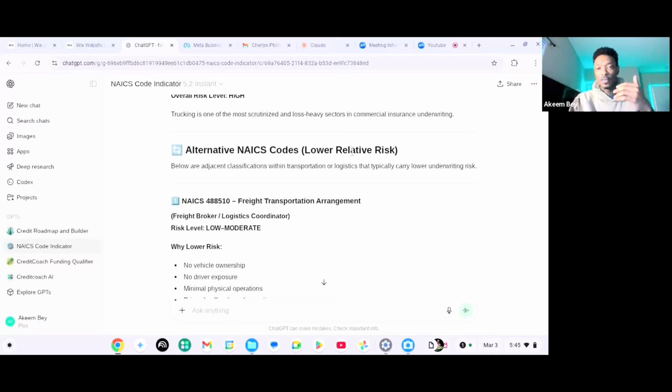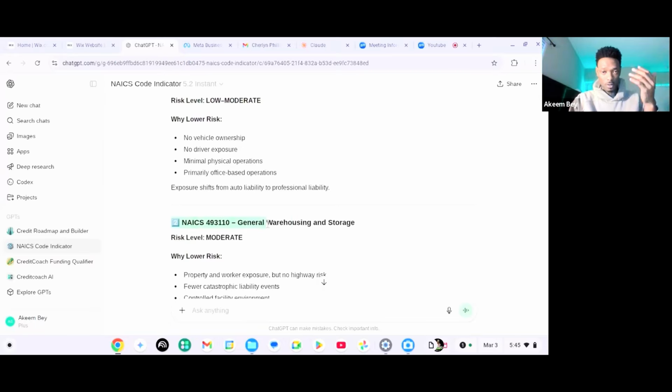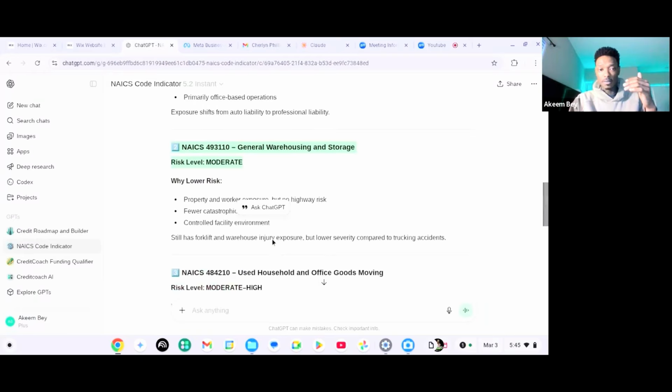But then it's going to give you these alternative lower risk NAICS codes, right? So the first one here is for freight transportation arrangement. Maybe you're just a broker or a logistics coordinator, and the risk level with that is going to let you know that it's low to moderate. And then, why? It's going to give you a second or alternative, right? And it's going to let you know what the risk level is, etc.